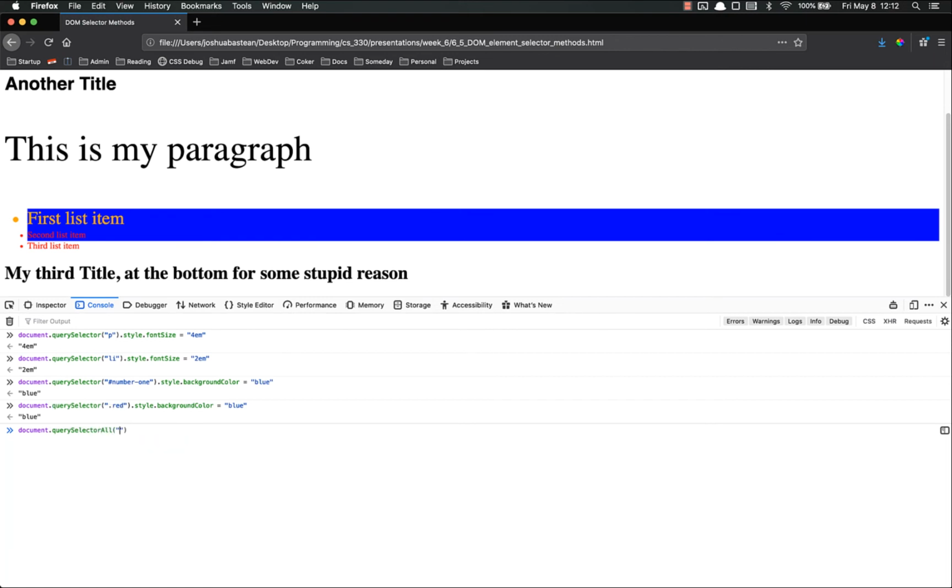Query selector all, and do, I don't know, we can do .red again, .style, .background color equals green. This is not going to work. Think about why this isn't going to work for a second. I'll show you it doesn't work.